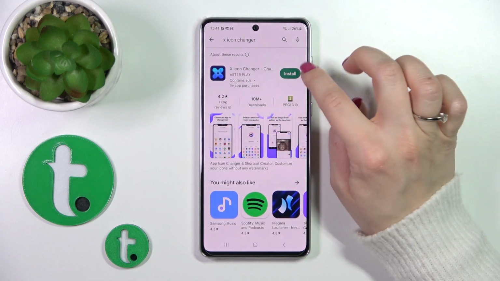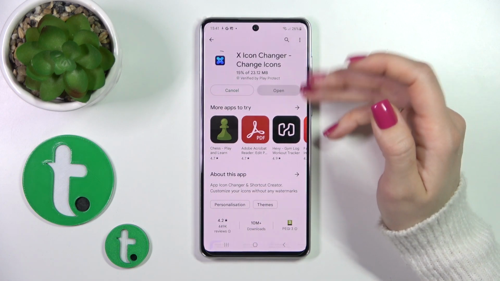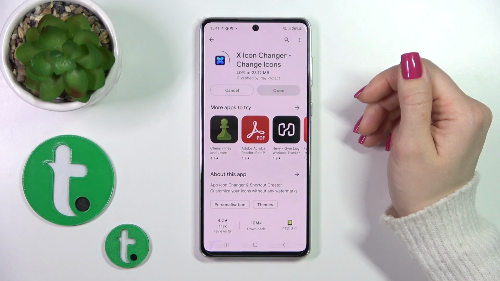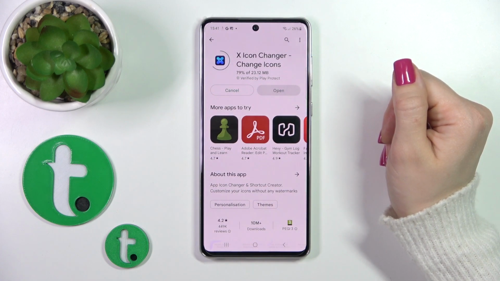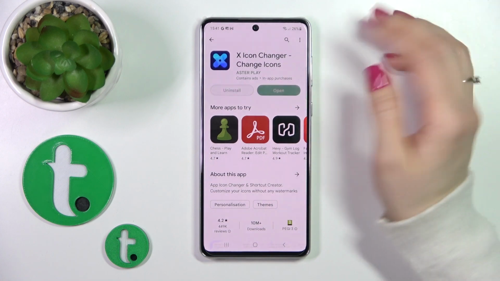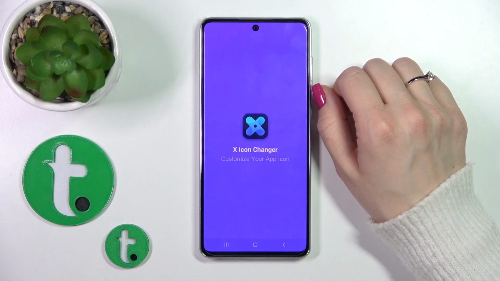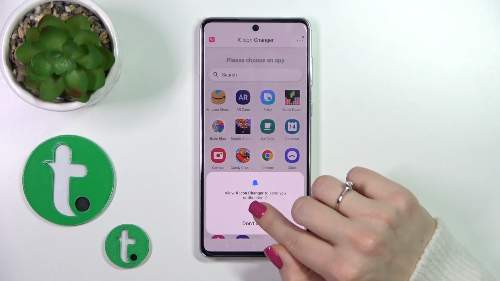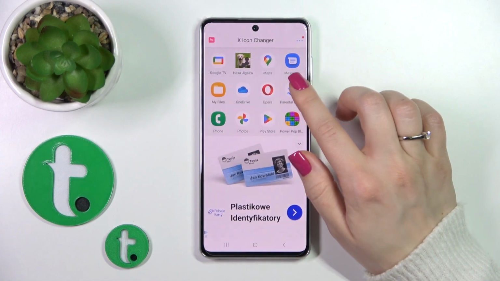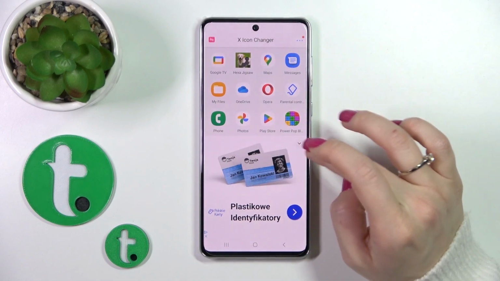So now we should get this first application, that's why tap to install and wait a couple of seconds while this application is loading and then installing on your device. After that we just should open this application, that's why tap the open button, click allow and select one from these available applications whose icons you want to change.